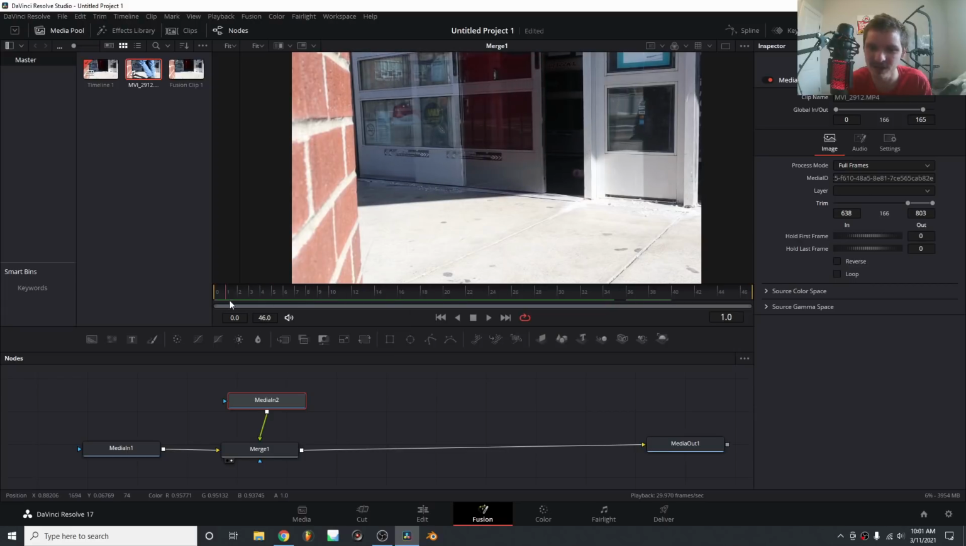And if you want the door to be fully closed in the beginning, you want to trim the video like we did before, so that we have a bit more in the beginning to start with. But you can see this is looking pretty good.